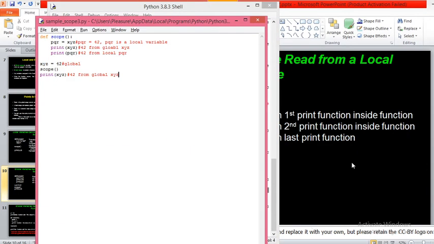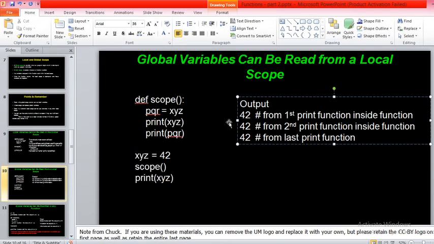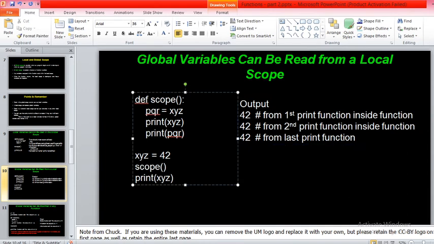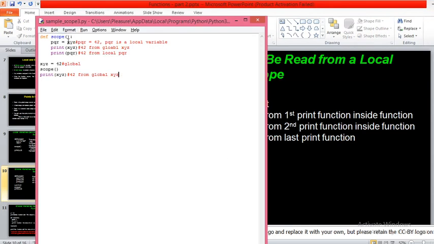Look into the PPT here so that you'll understand. See here, this 42 has come from the first print function, that is this one. Then this 42 has come from the second print function. Then the last 42 has come from the last print function. Did you get this one? Yes, sir.